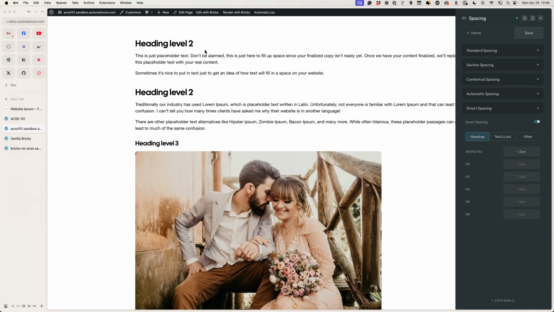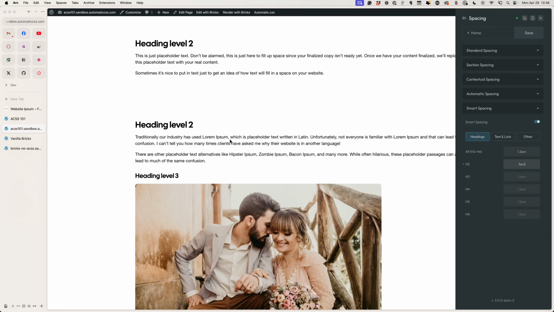So just to demonstrate, I'm gonna put a 5M value of spacing on my H2 level headings. This is a lot of spacing. I'm making it obvious so we can see where it's applying. And notice that it applied it to this heading right here, but not this heading. But they're both level 2 headings. So why did this one get it and this one didn't?